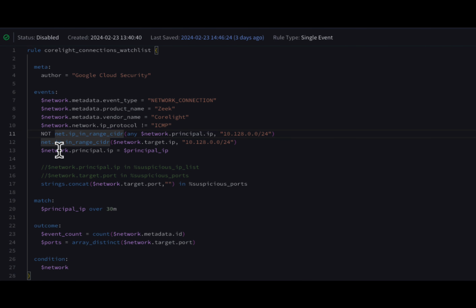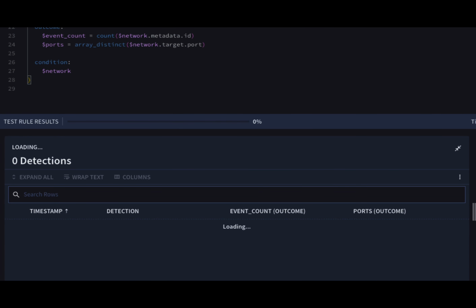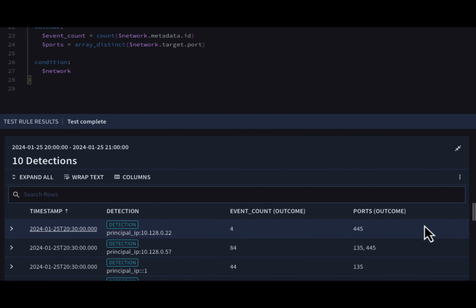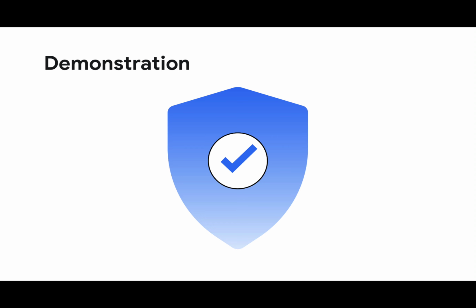If we wanted to apply this same kind of rule, but to internal traffic, we could remove the not statement from our principal IP address, and this time we can see connections over 135 and 445 for our internal IP address pairs, but not port 25 or 21 traffic.